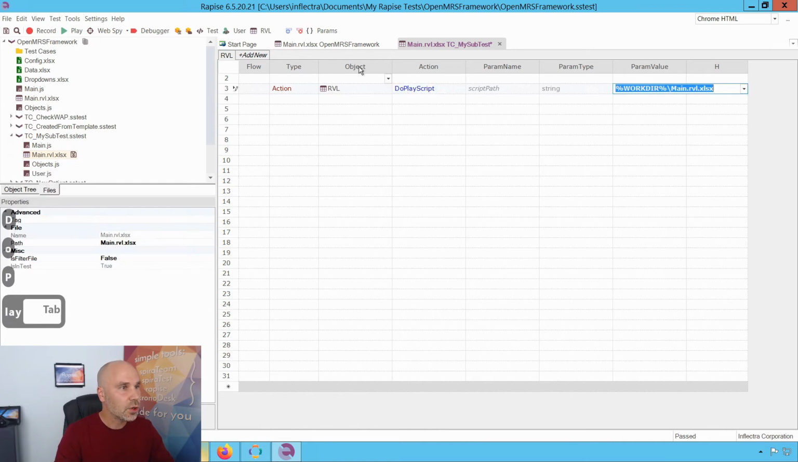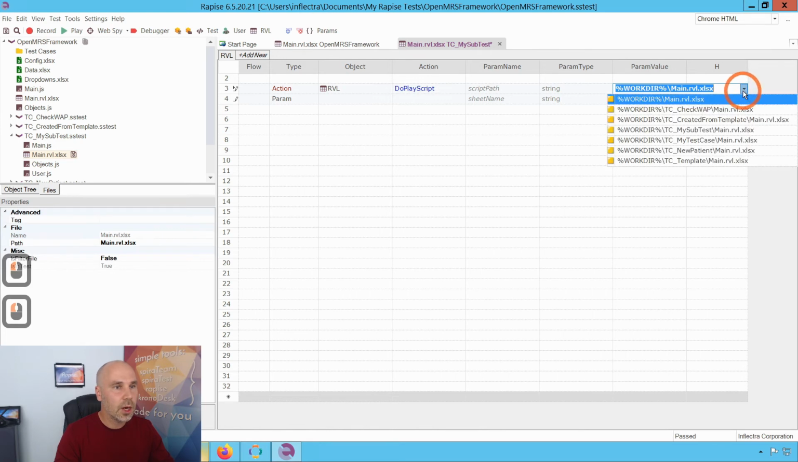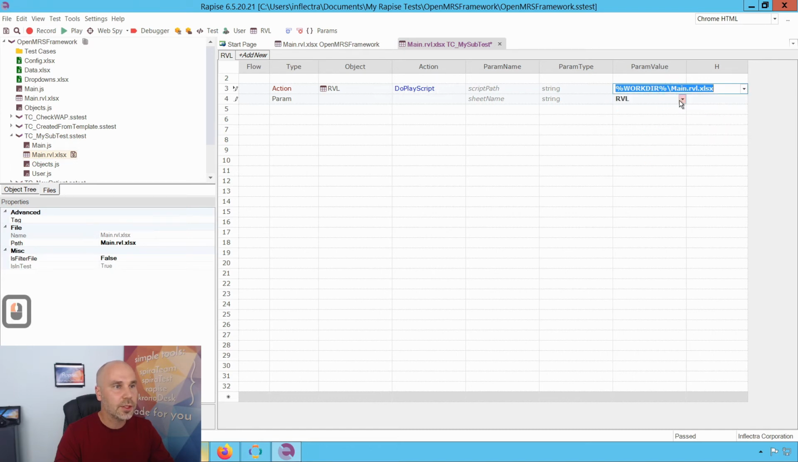This section has optional parameters. I am adding them. In this drop-down, I have the list of all the RVL files in my testing framework. I am choosing the file that I need. And in the drop-down for the sheet name, I now can see init and terminate. So I am choosing init.